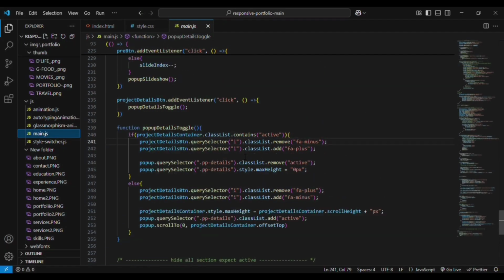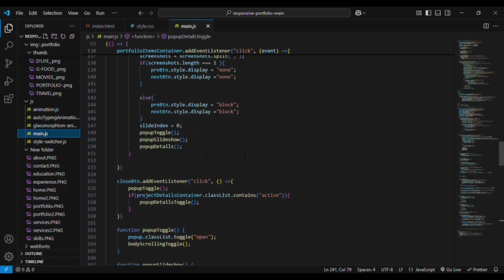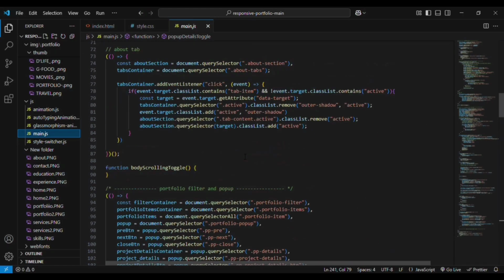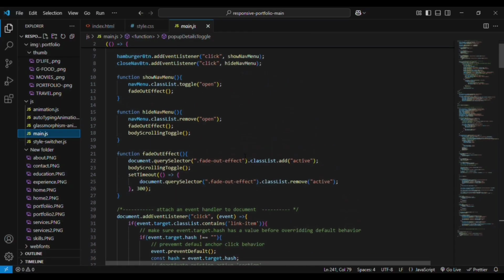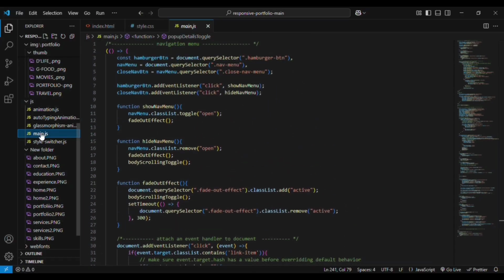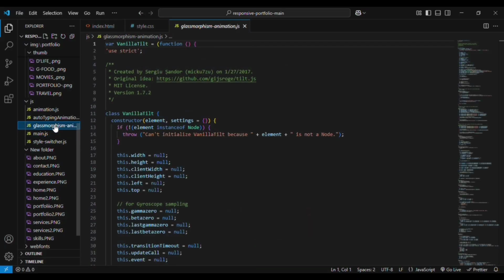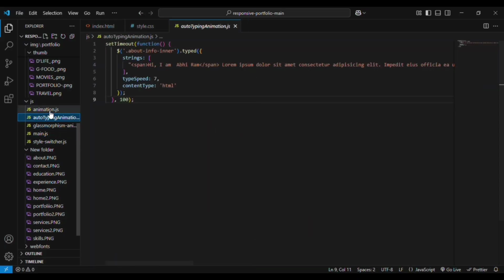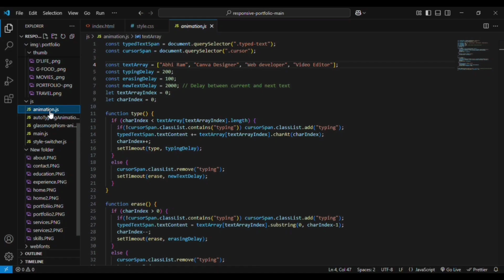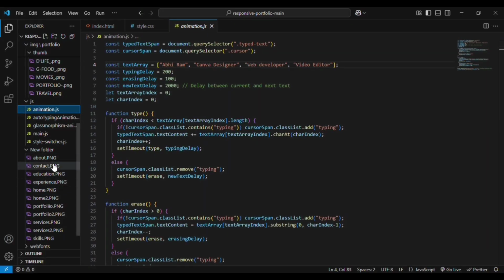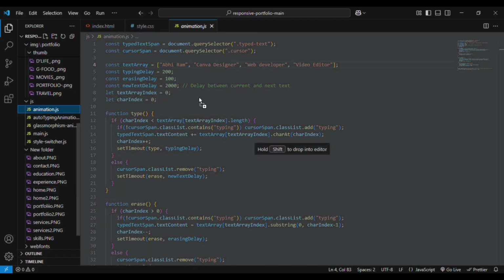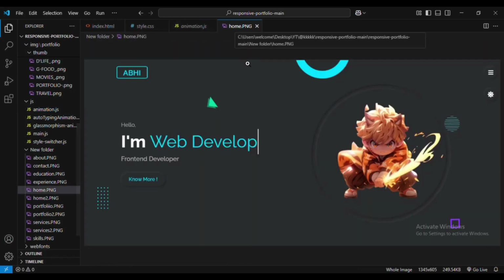And then the profile, going down, the filter function is added, and the typing CSS. You can see here the data that is going to be displayed in the starting page, right? In the home section, you can see web developer is typed, right?